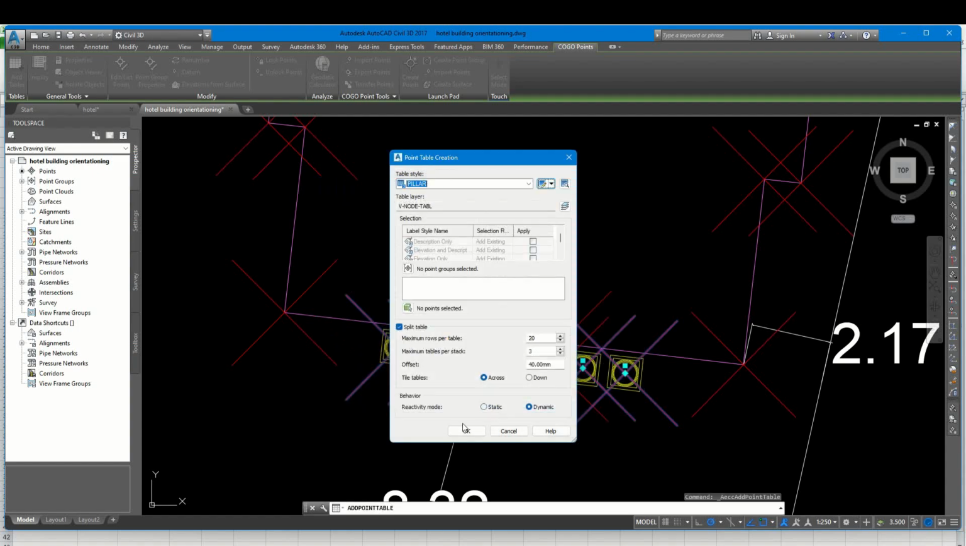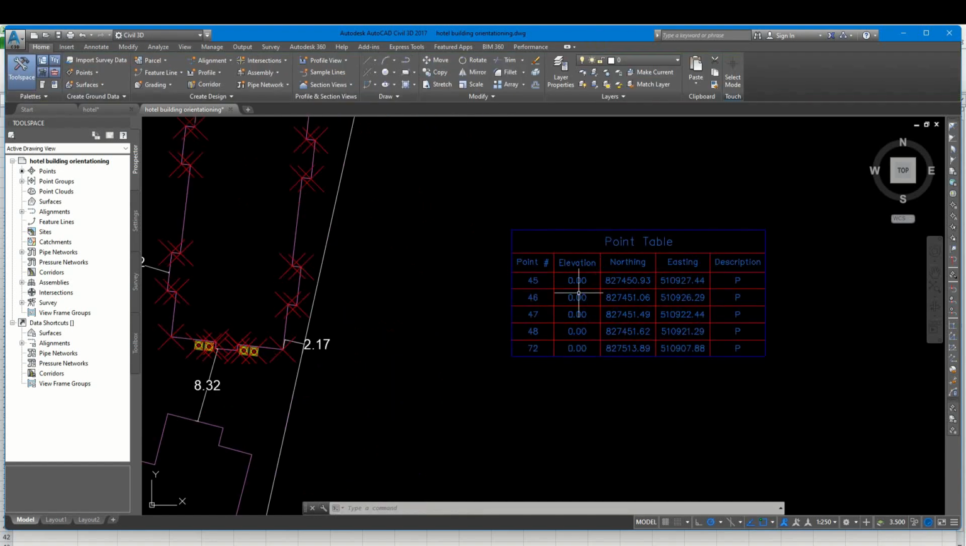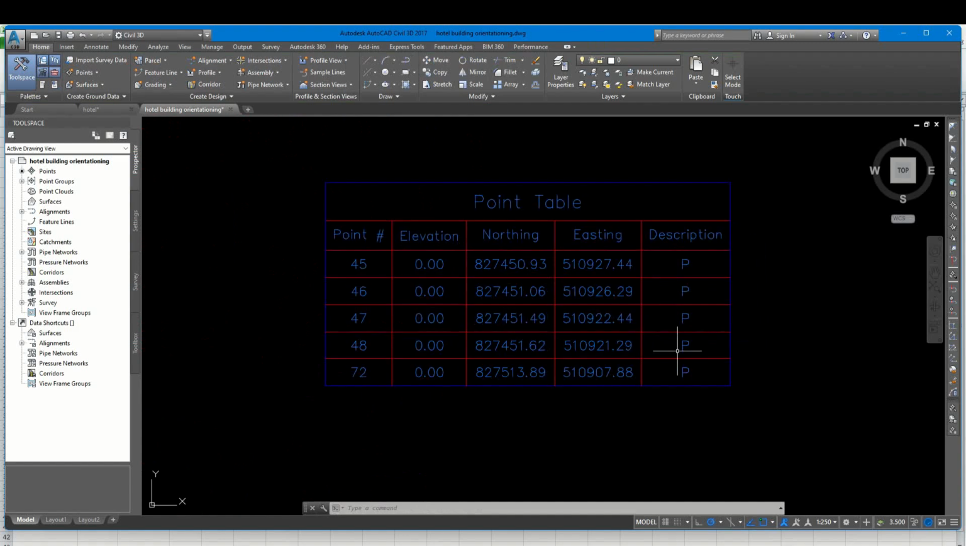So nevertheless, these are the points for the pillars. I need just the elevation, the description, and the coordinates, and the point number. Okay, set a valid. Let's see. Okay, so this is the point for the pillars. You see it indicated as P.